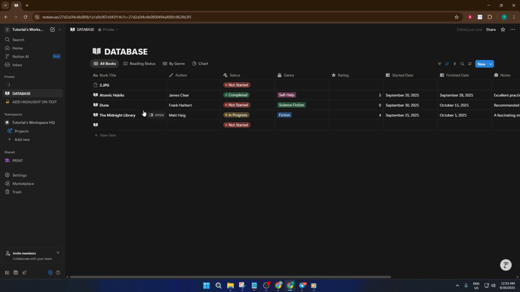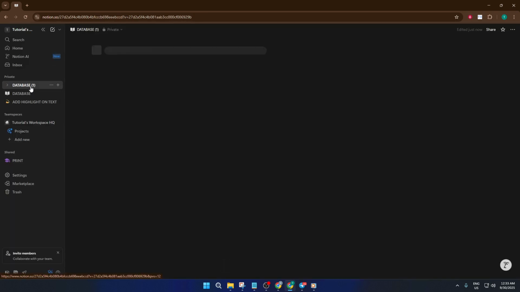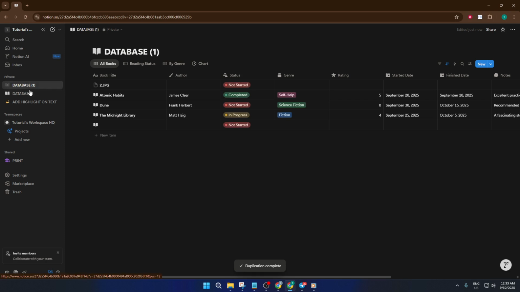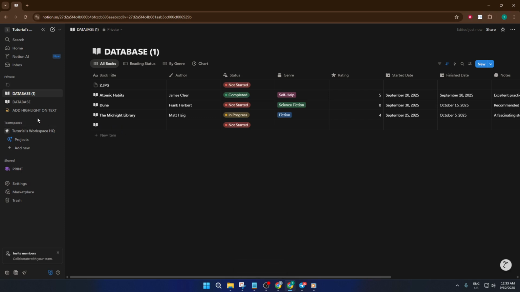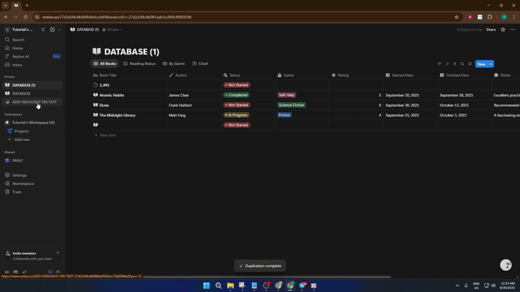Now, you might be wondering, why is duplicating a database so useful? Well, imagine you're setting up a new project and want to use an existing task tracker as a starting point, but tweak it for your new workflow. Or maybe you want to share your database structure with a teammate without giving them access to all your data. Duplicating lets you do that in seconds rather than recreating things from scratch or risking errors. Think of it like photocopying an important document. You get an exact replica, ready to edit and customize as needed.